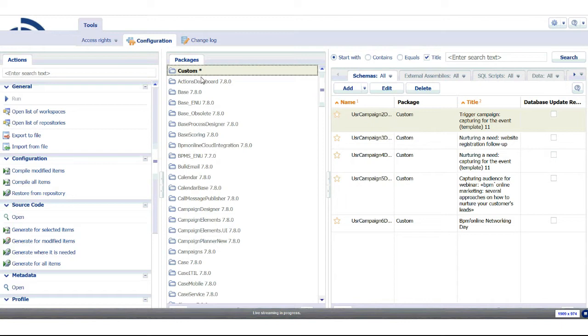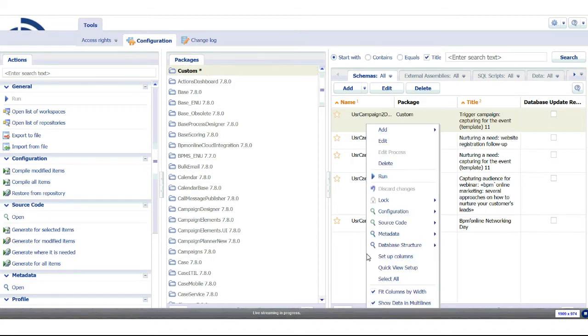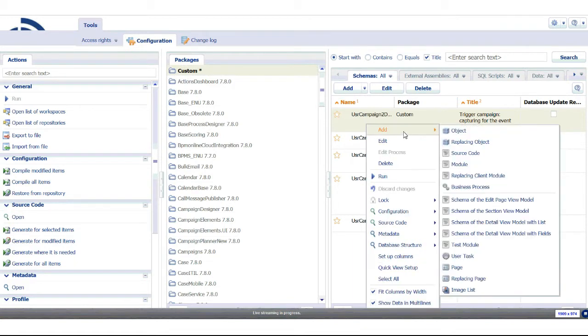For those of you who have changed the packages you're using, keep in mind that is controlled through system settings. If you ever need to revert back to the custom package or change to a different package, you can do that there. In this example, we're going to stick with the custom package and place our new object directly into the custom package. So I'm going to start over here on the Schemas tab. I'm going to do a right click, which will allow me to add. And we're going to go ahead and add a new object.